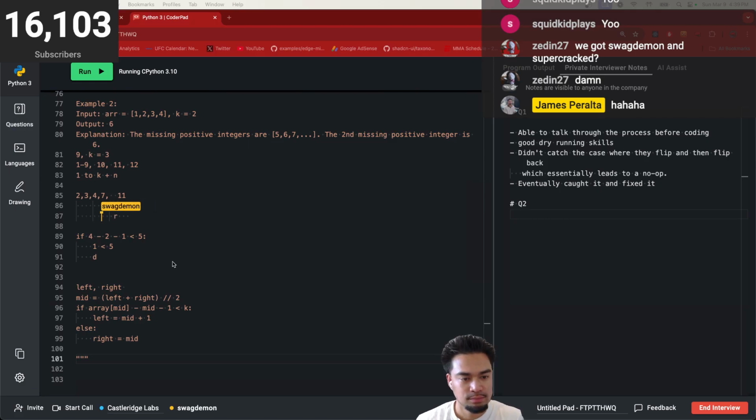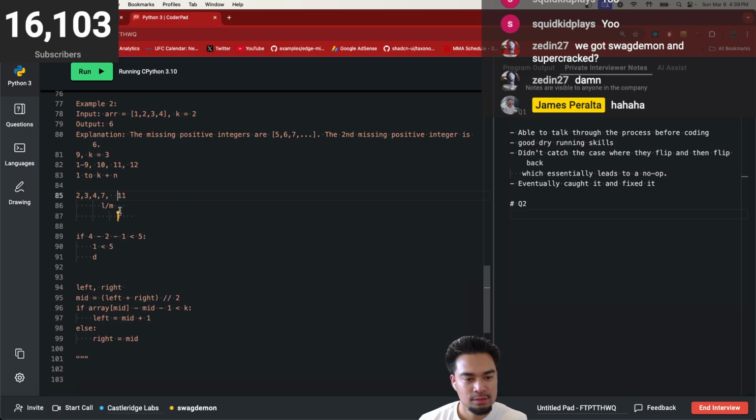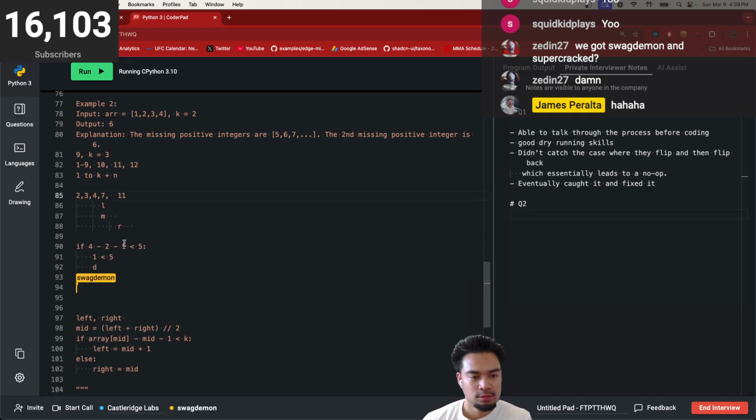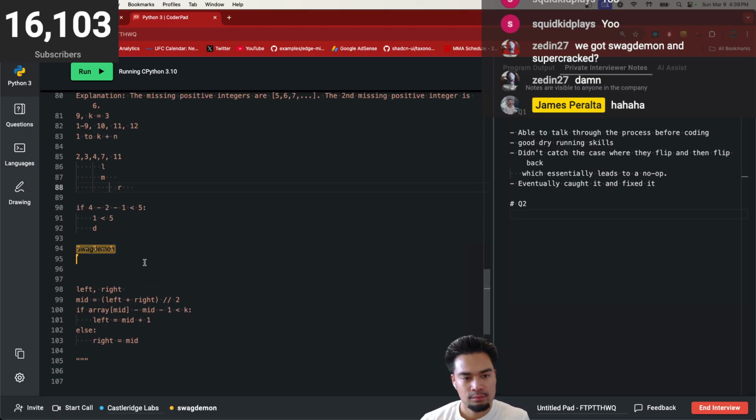I'm kind of struggling with the spacing here. Okay. So now we have L and M both on 3, and they're both looking at this 7. So now we have array of mid minus 1. So 7 minus 3 minus 1, which is 3. And 3, again, is the number of integers missing on the left side of this value. So it'd be 6, 5, and 1. That's 3 integers missing thus far.